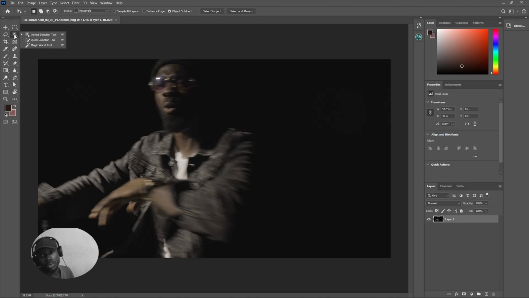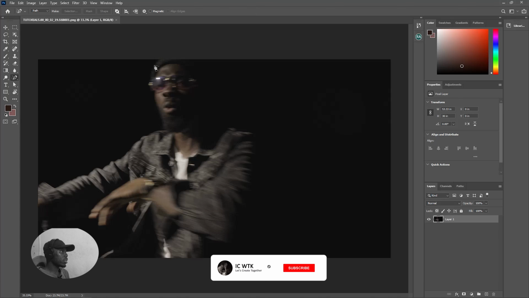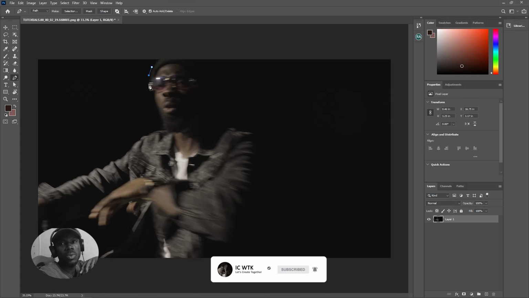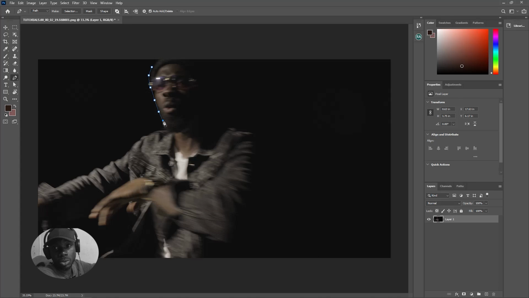In Photoshop, when cropping, you could use the pen tool, or you could use your selection tool as well. The selection tool is there to do the magic for you.